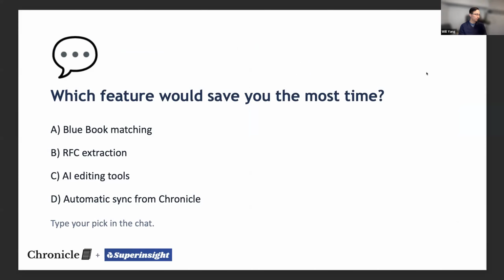With that, it'd be great to hear from you in the chat. Which of these features would potentially save you the most time? A, Blue Book matching, B, RFC extraction, C, AI editing tools, or D, automatic sync with Chronicle. And while folks are typing that in, we will start to go over who Super Insight is for, and also the free resource and giveaway. So again, as you look at these options, it's A, Blue Book matching, B, RFC extraction, C, AI editing tools, and D, automatic sync from Chronicle. It looks like the early responses are leading with RFC extraction.